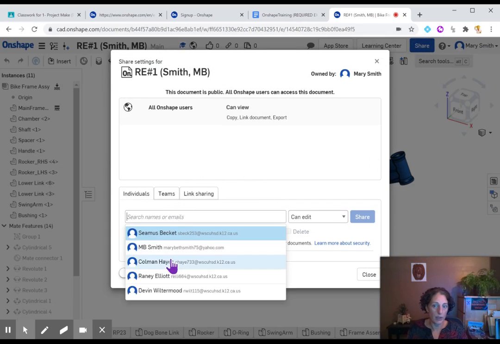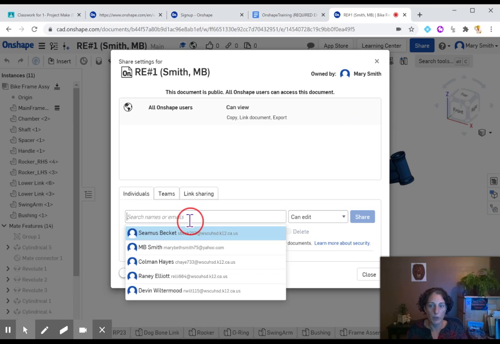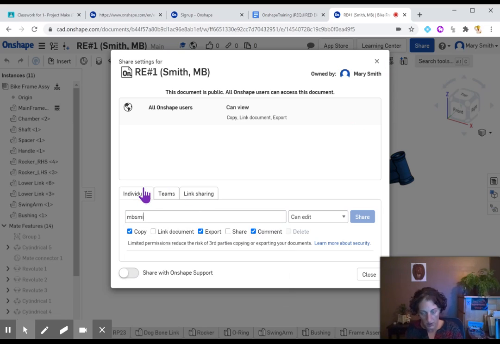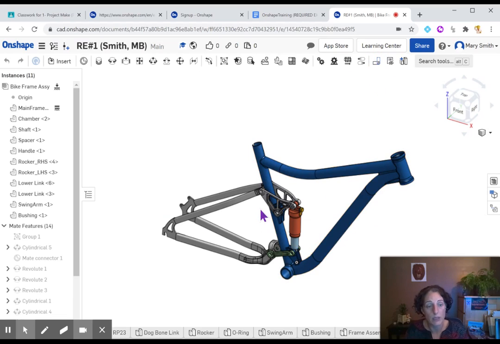My email is not any of these, but if you type in MB Smith, there it is, and then you should never have to do that again. It won't let me do this because it's my document, but that's how you're going to turn in these assignments. Unlike Tinkercad, I do not have access to them, and you will need to share them with me. Okay, so all I wanted to do with this walkthrough is show you how to make the copy and share the document with me.